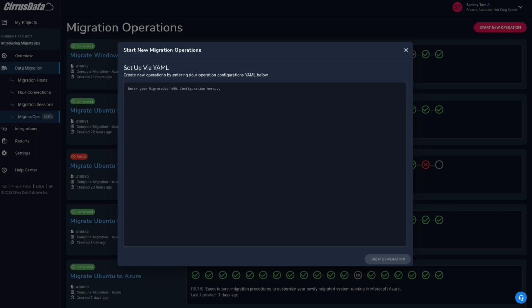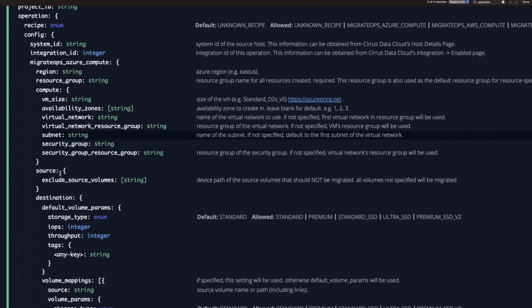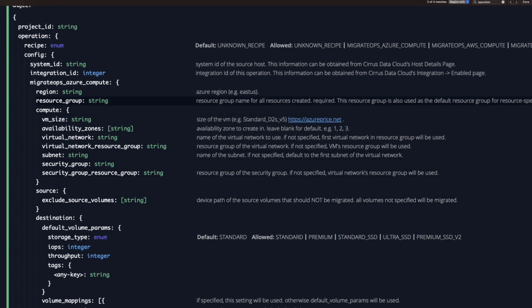The documentation is not public yet, but by the time this is GA, it will be publicly available. When it's available, we will simply be able to click on the API on the bottom left right here and see the details. This will also be in our knowledge base as well. From this documentation, we will be able to see all the fields, all the things that we can do with MigrateOps. In this case, we will be using the MigrateOps Azure Compute recipe, which allows us to migrate machines directly into Azure. So let's do that.